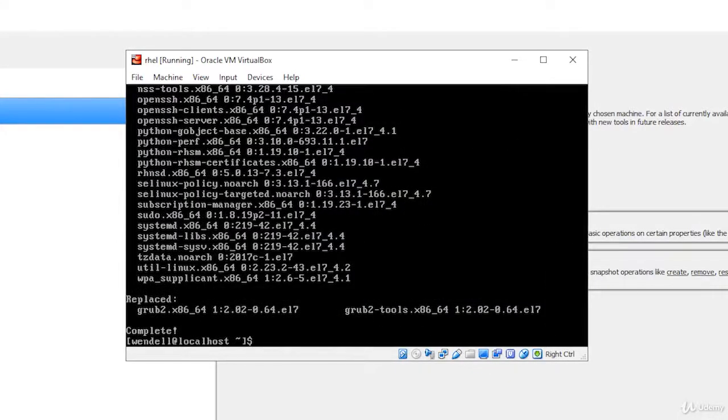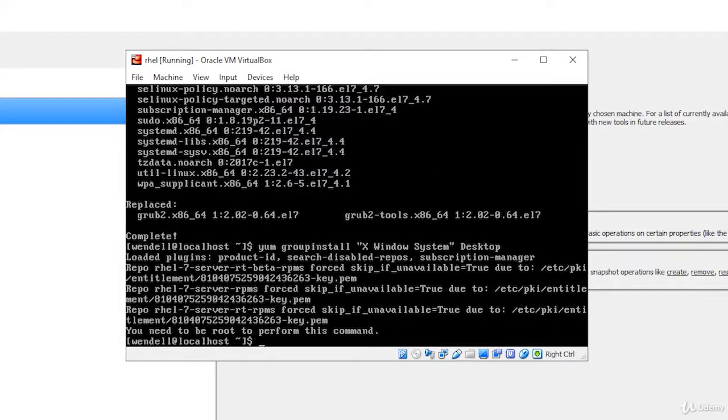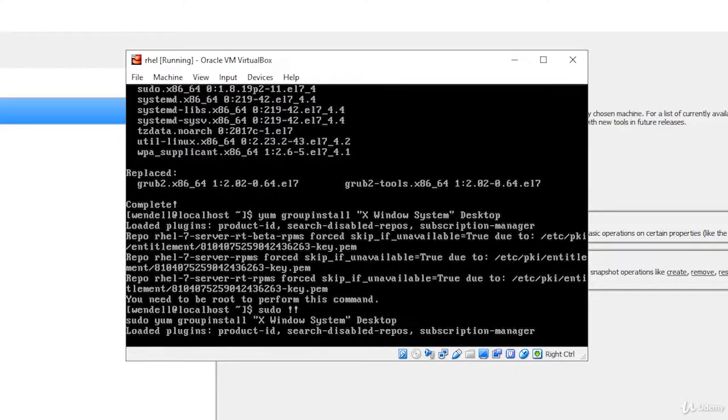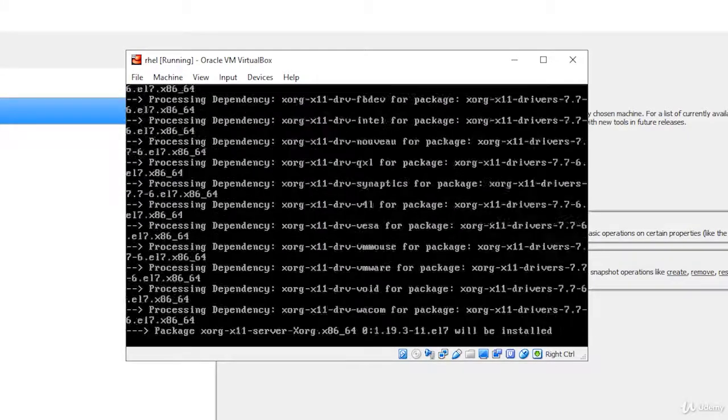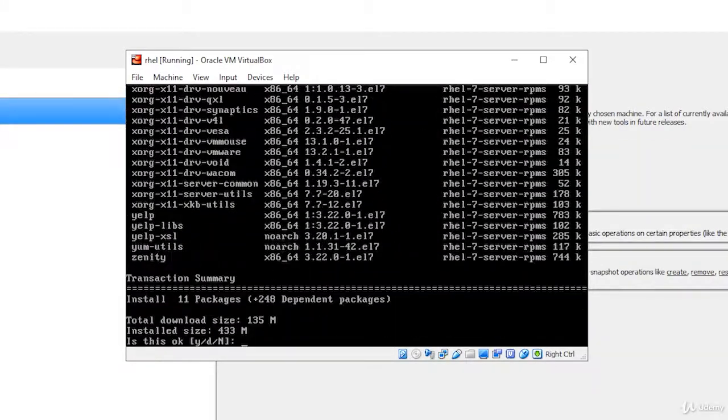Great, we're done. Now we can do yum group install. And again, I forgot to be root. So root's the admin user. We get there some different ways. Yeah, look at that. It's got to install 11 packages and 248 dependent packages.